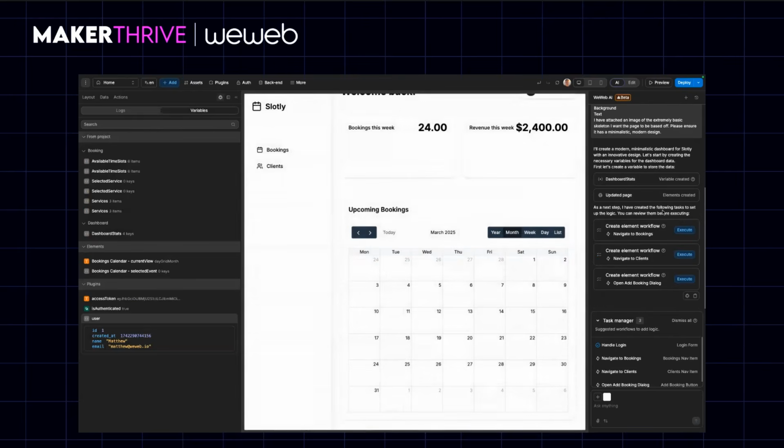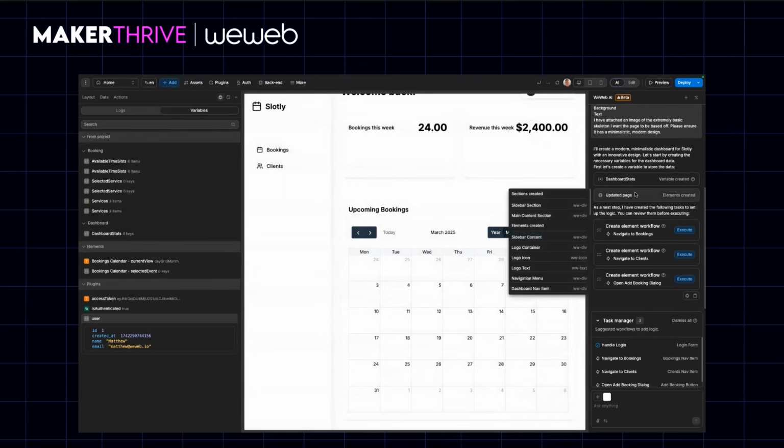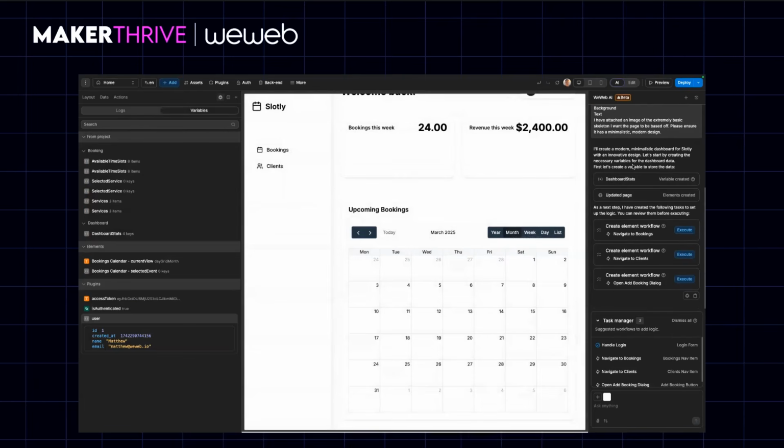Cool. And one thing I forgot to mention before, actually, I mentioned the variables that are created whenever the AI is generating, but it also creates tasks. So similar to how I've been manually creating workflows, it will actually give you suggestions of workflows to create. And so if I press one of these now, it will actually create that workflow. So it's actually very handy.